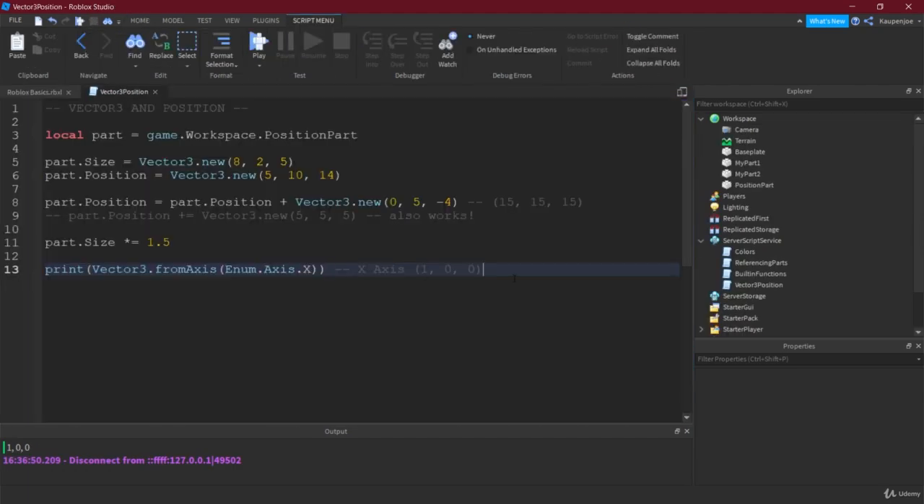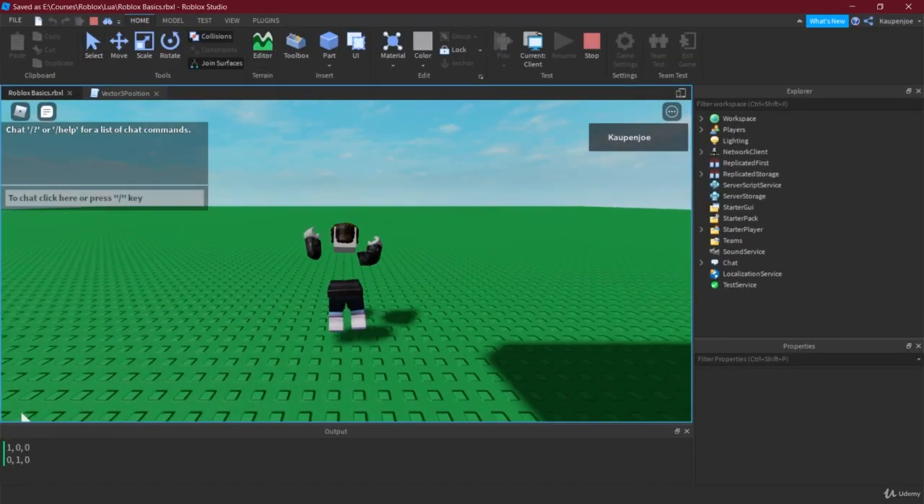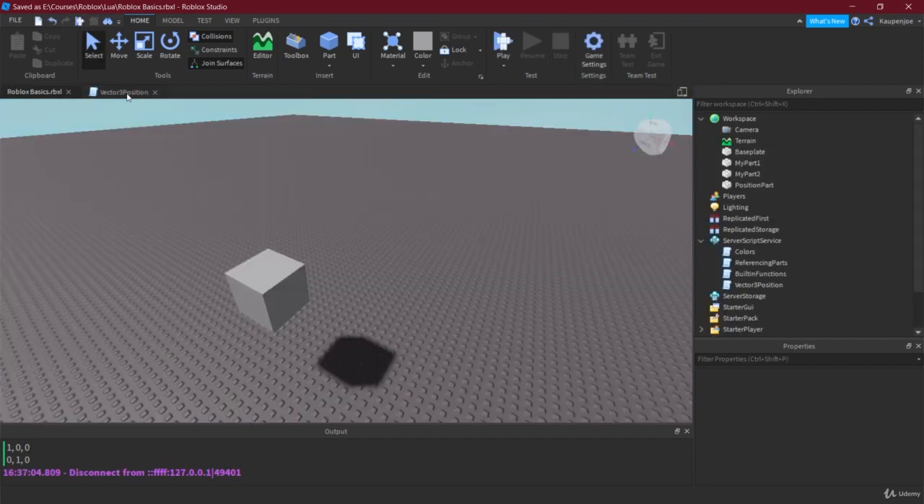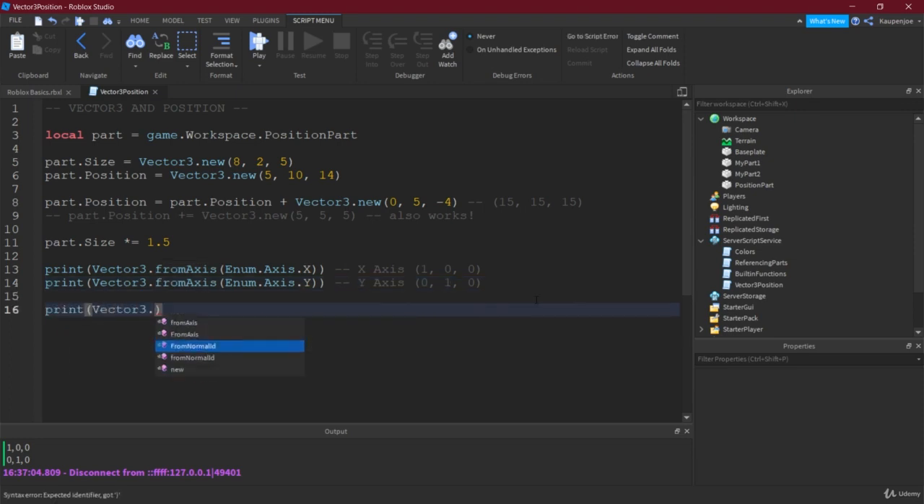And then conversely, for example, if we do Y, the Y is then going to be 0, 1, 0. Let's just print this out. And as you can see, 0, 1, 0. And then Z is, of course, 0, 0, 1. So that happens if you do a vector from an axis. Now, there's also something that is a vector3 from a normal ID. Now, once again, this is something that you don't really need at this moment in time. I'm just going to show you, because it's good to know.